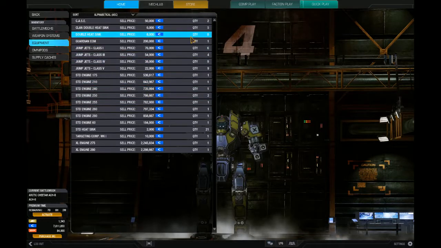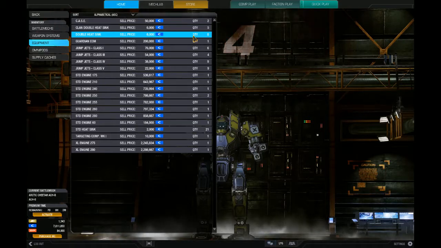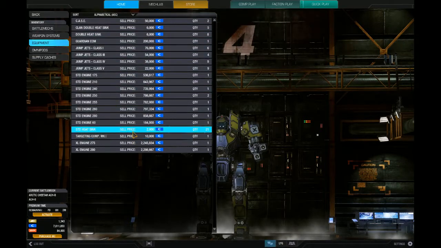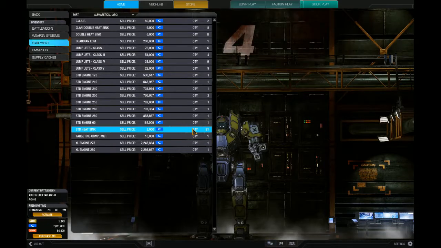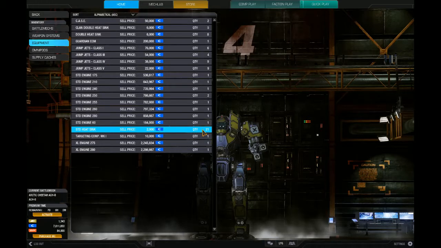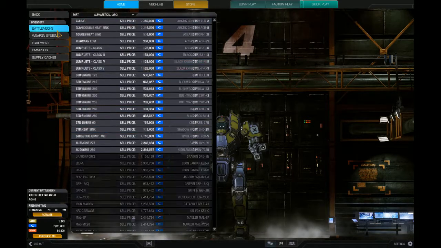On that note, double heat sinks, keep them as well. Don't sell them, keep them around. They're more expensive. You don't want to have to be chasing after them and buying them again later on. Standard heat sinks, you're going to get a lot of those, so you can probably go ahead and sell them once you get up into the 20s and 30s. Go ahead and sell them. You're not going to be using them a whole lot. But yeah, that is my recommendation.